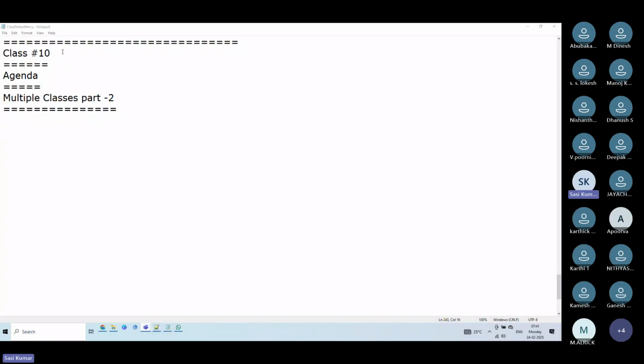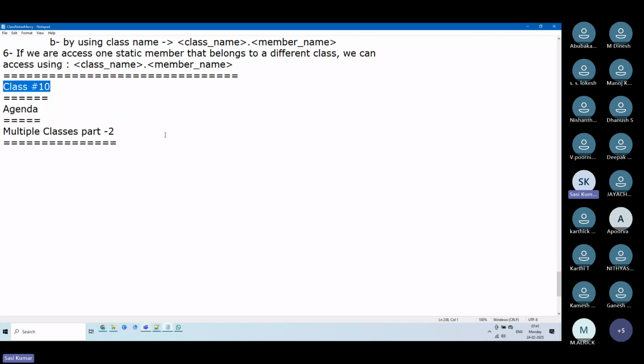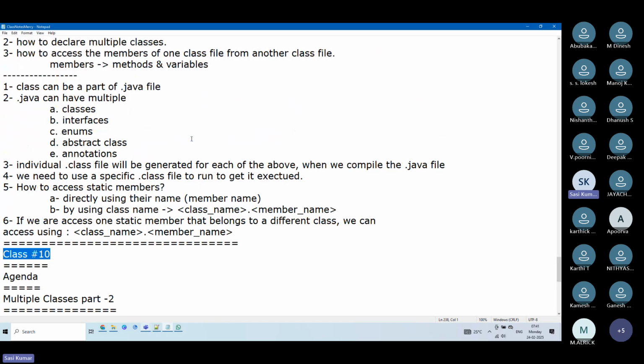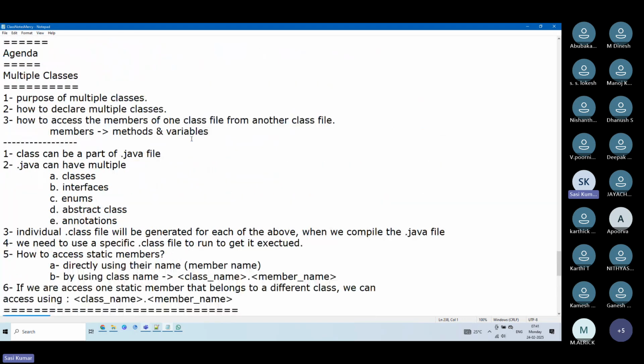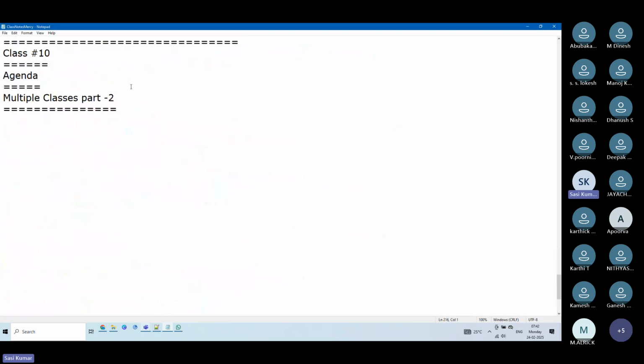We are into our class number 10, and we have been doing intensive programming on core Java, trying to understand different concepts that we have dealt with till date. So, we will be learning about multiple classes again as part of today's class. Previously, if you remember, we have discussed a lot on multiple classes. Today's class is a continuation of whatever we have learned in the previous class.